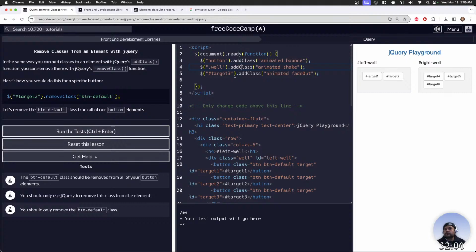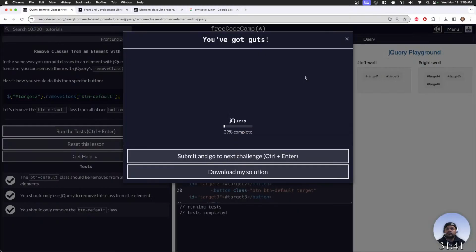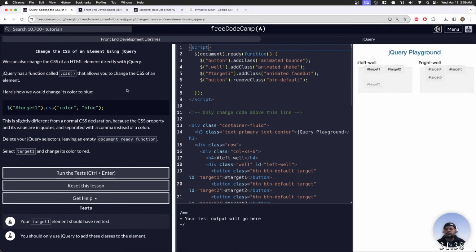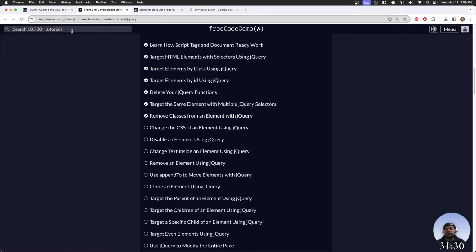Let's remove the button default class from all of our button elements. So bling, we're selecting button elements, dot removeClass, and we're removing button default. Boom. Now they're basic buttons. This is gonna be a very short stream. I'm already, what are we? Oh, halfway there.